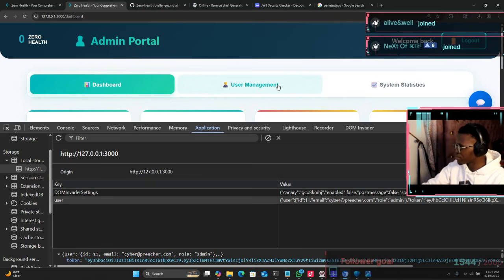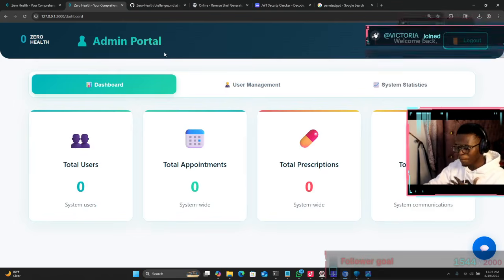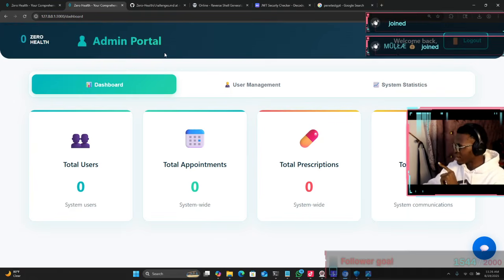Isn't that just beautiful? It is very beautiful to be able to escalate privilege like this. Now I'm an admin, but I'm still my normal user. My normal user is not allowed to be an admin. So let's change the ID from 11 to 1 and see if we can log in as somebody else without knowing their password. Okay, so let's try that.